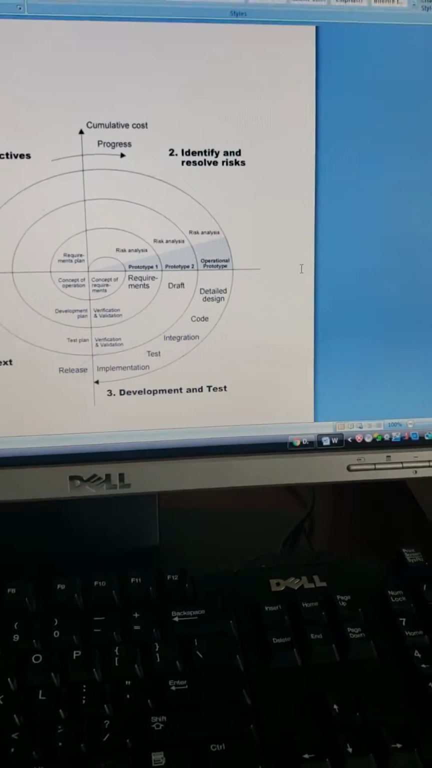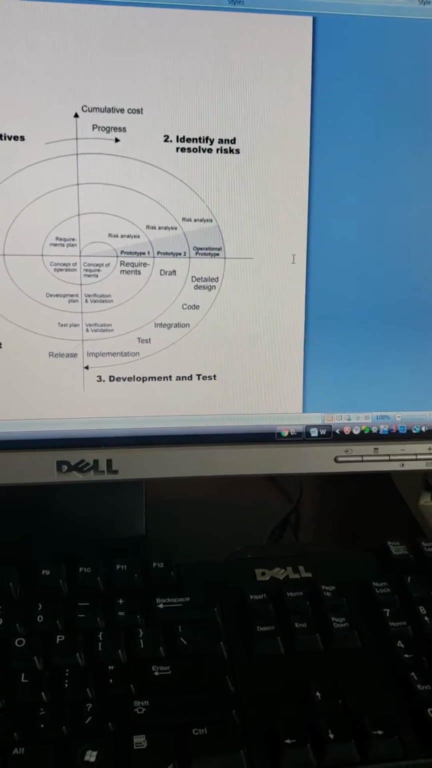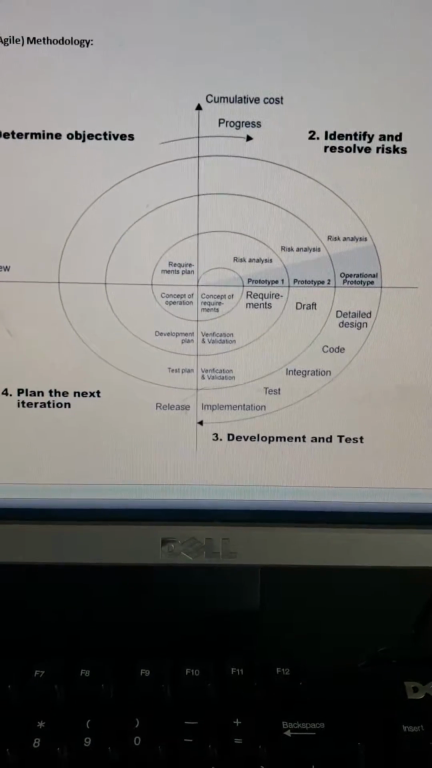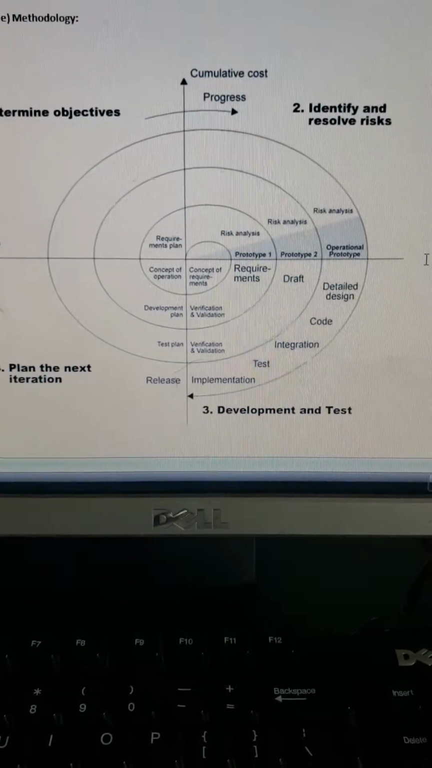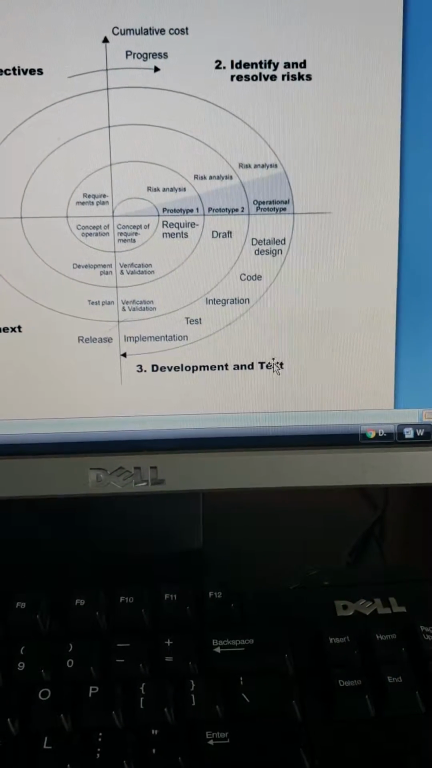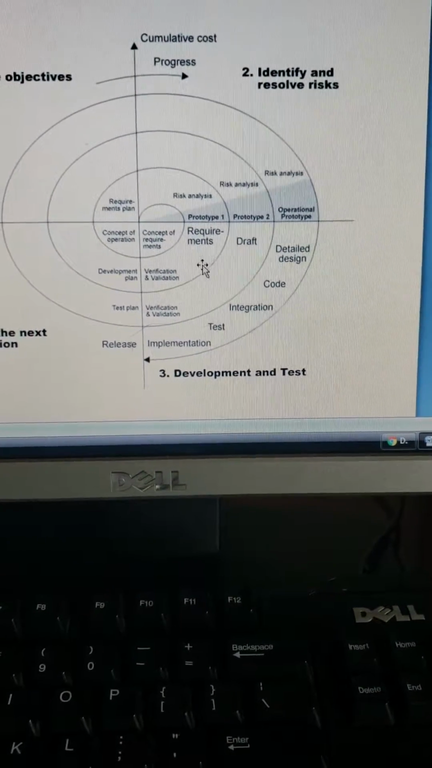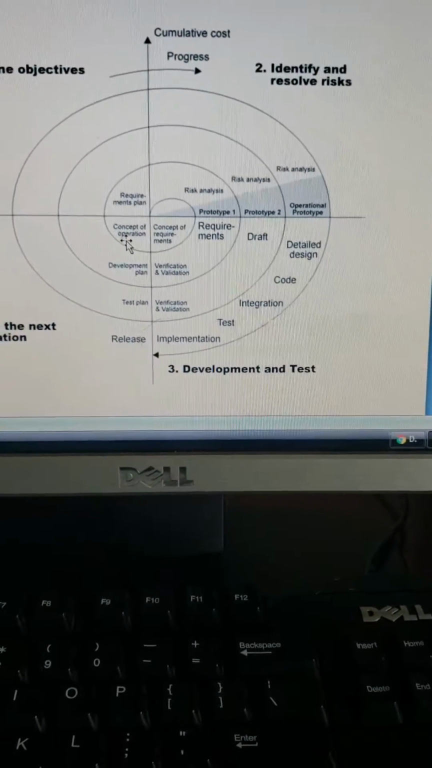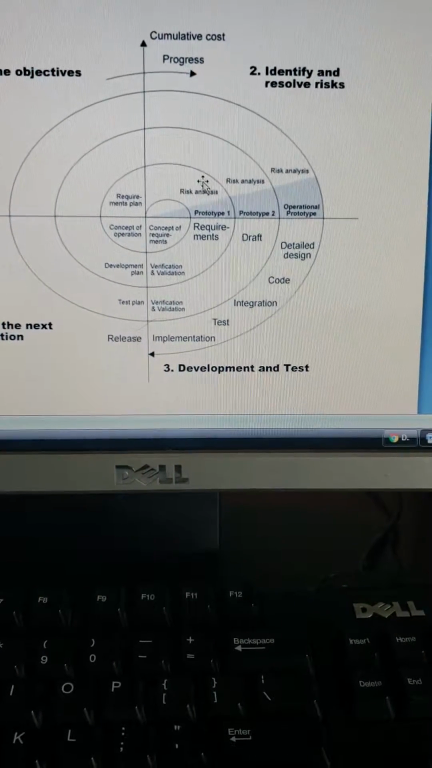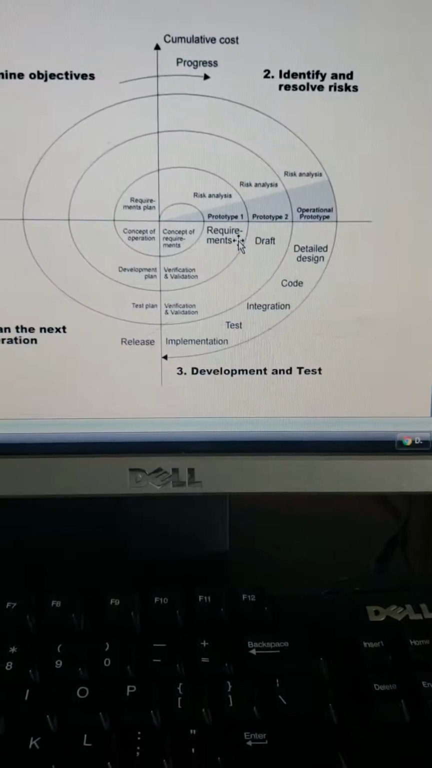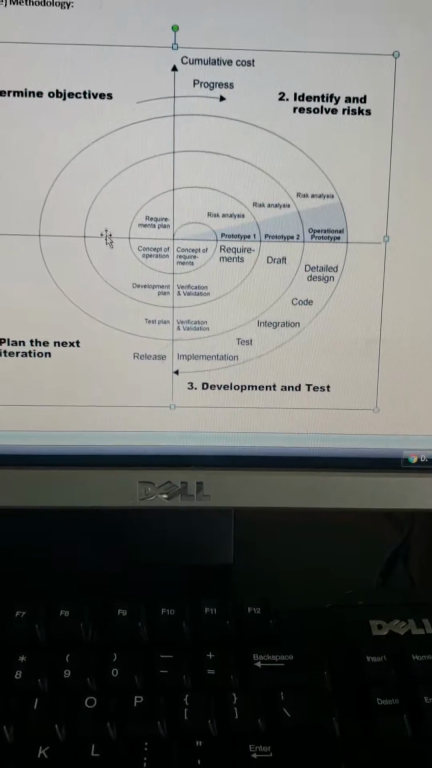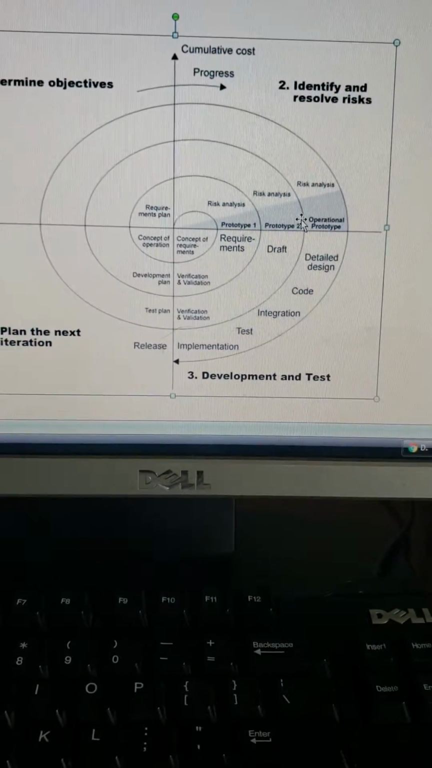In the spiral methodology, you have the first stage where you're developing the objectives, and that begins the whole process, as you can see, as it goes around to identifying and resolving the risk. Then as it goes down to development and test, the spiral gets larger. It starts off in the middle with the concept of operations, the requirements plans, and the risk analysis, then the first prototype is made. Then more requirements are built onto it, and verification, validation, and a test plan. And then it goes to a risk analysis again, and then another prototype.